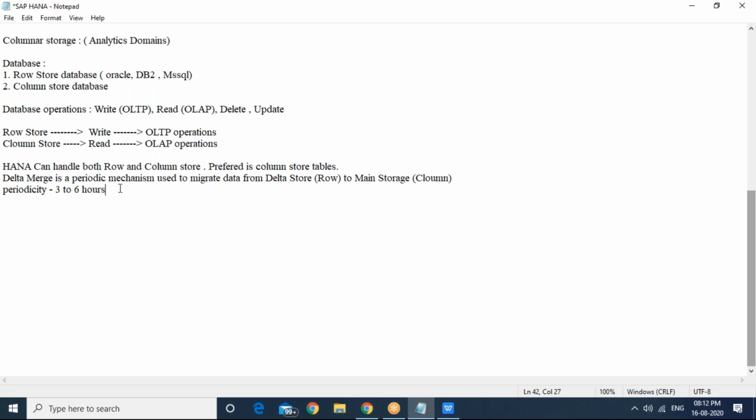Whereas some companies, suppose an infrastructure company or an oil and gas firm, where the data volumes are somewhat less, go with the higher periodicity, because they don't need a heavy server. If the periodicity is 6 hours, you don't need a heavy server. You can reduce some infrastructure cost. So that is how delta merge works, and this is how HANA tables give us optimized performance for both read and write operations.